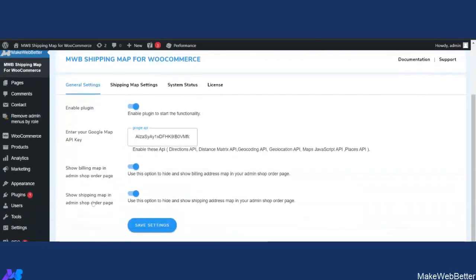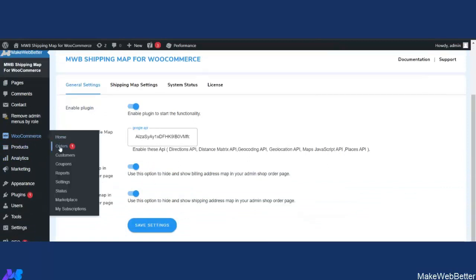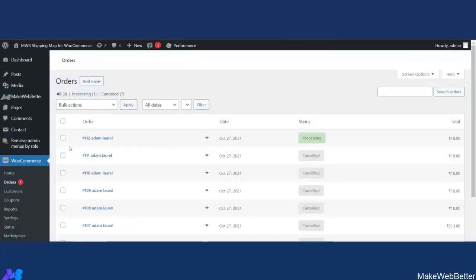All the settings have been saved. Now let's move to WooCommerce and click on orders. We are on the orders tab and let's click on any of the orders.